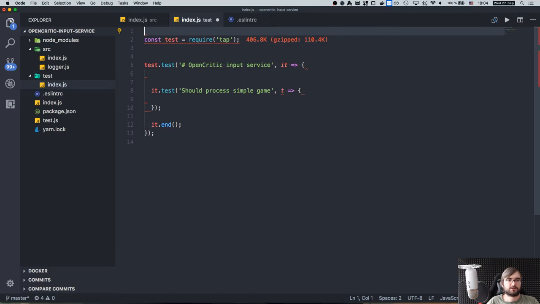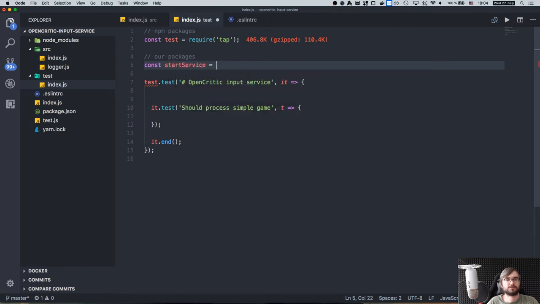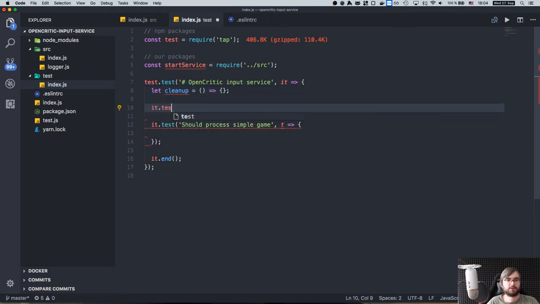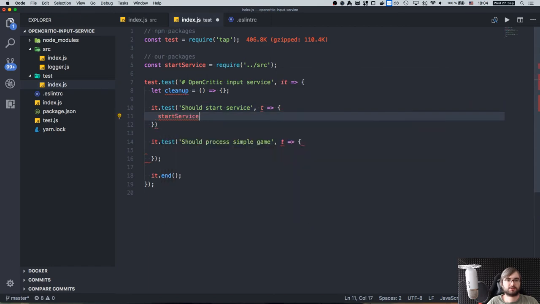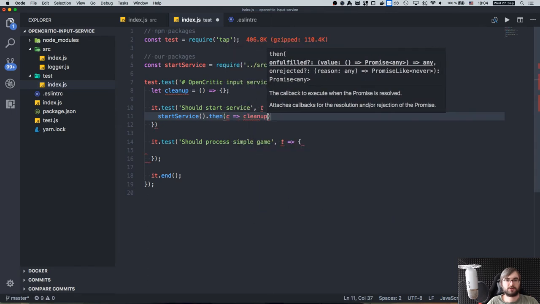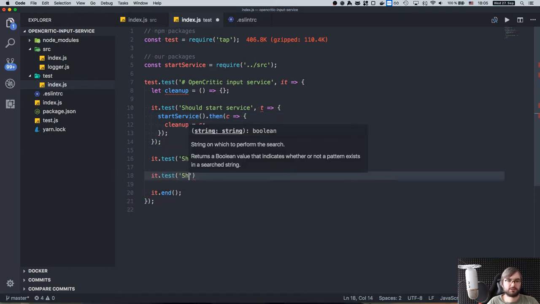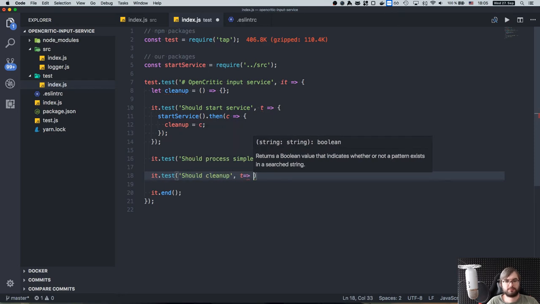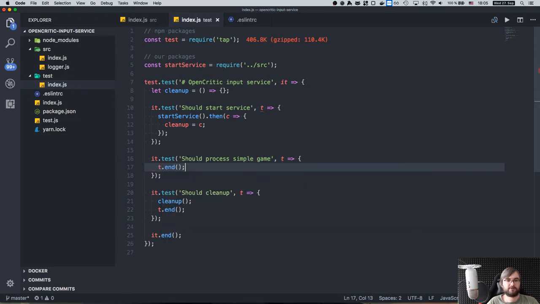Before we actually start, so this is gonna be second npm packages, our pack, our service, this fire course, right. We need to store a cleanup pointer, which is going to go up. Test should start service. Okay, and then actually test the cleanup as well, and plus, you know, up for end. Here we just, so if we run the npm test right now, it should start.